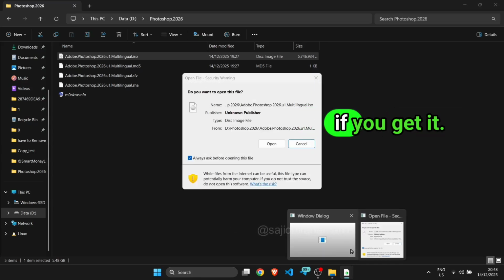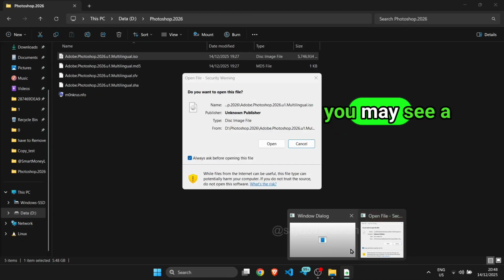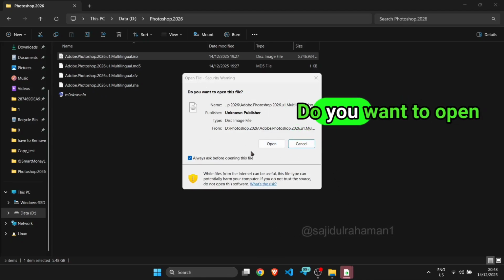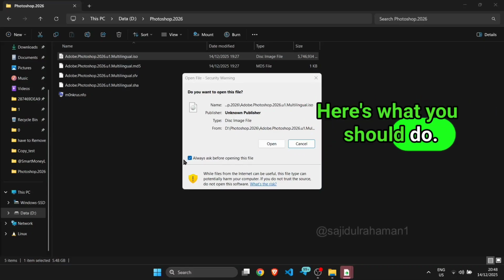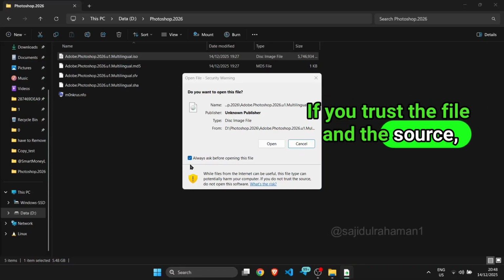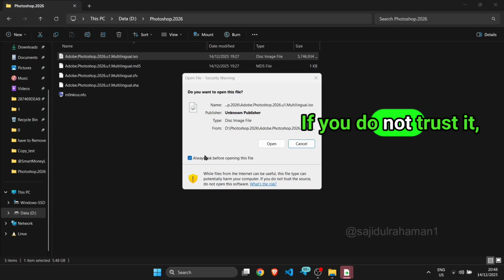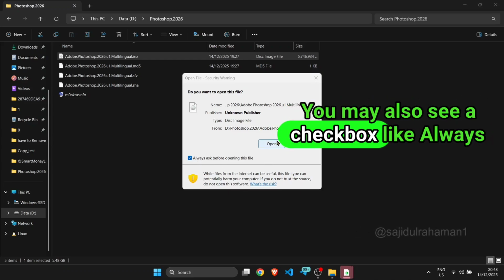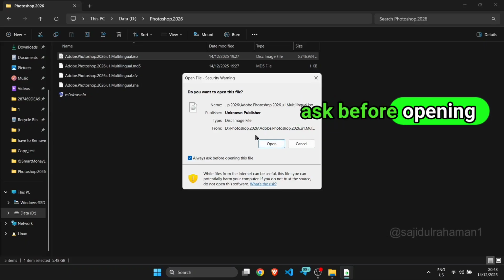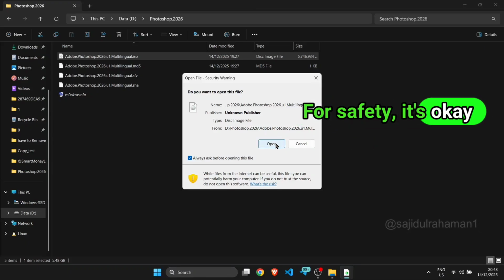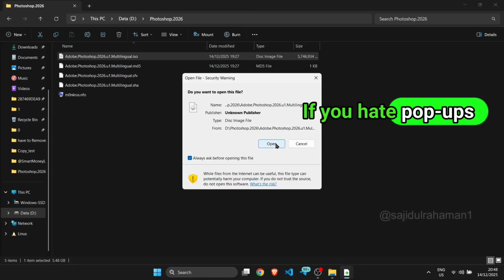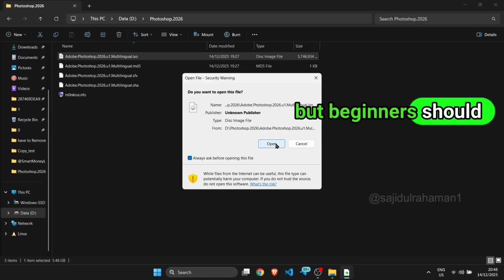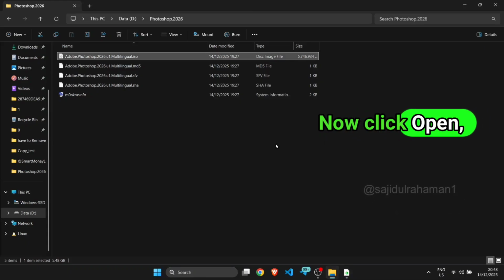Security pop-up, if you get it. On some PCs, you may see a security warning pop up. It might say something like, do you want to open this file? Here's what you should do. If you trust the file and the source, click Open. If you do not trust it, click Cancel and delete it. You may also see a checkbox like Always ask before opening this file. For safety, it's okay to keep it enabled. If you hate pop-ups and you trust what you download, you can disable it, but beginners should keep it enabled. Now click Open, and there you go.